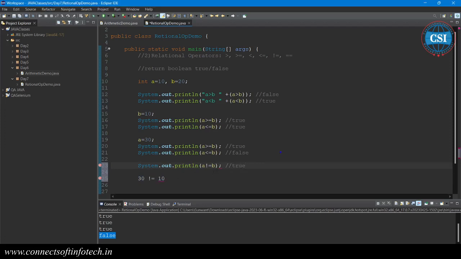So not equal to, how do we write it as a mathematical sign? This one. Do you know this sign? A not equal to b is the mathematical sign. In programming, we use the exclamation mark and equal to. That means a is not equal to b.